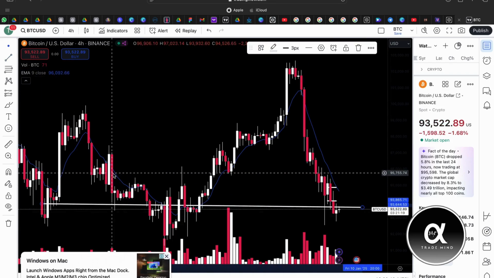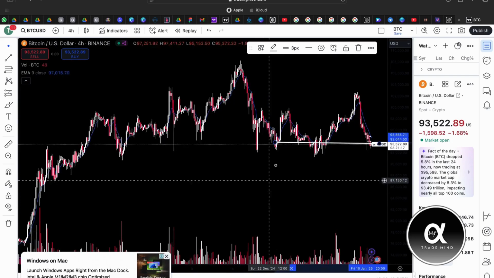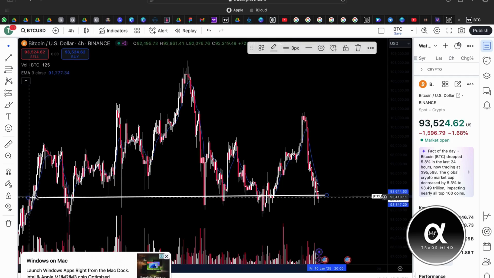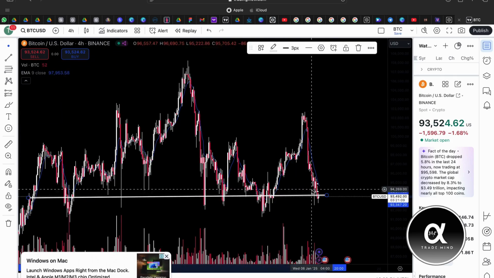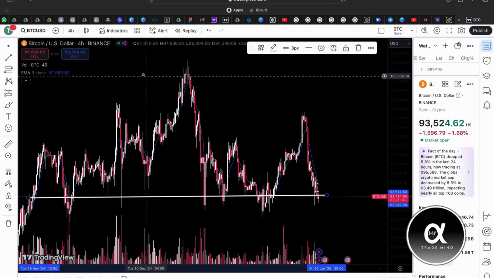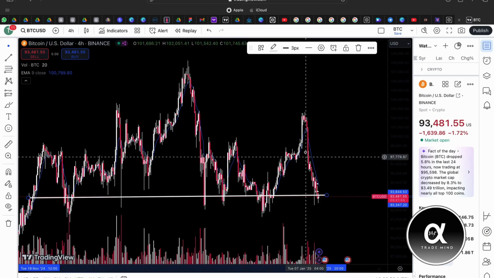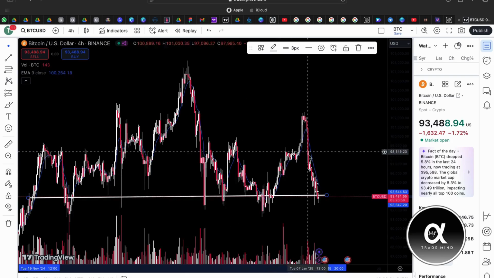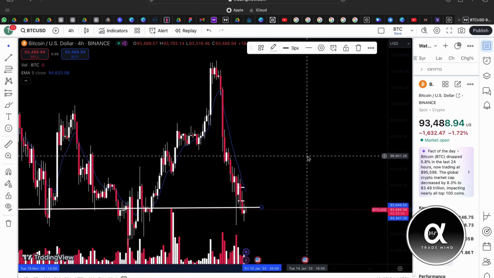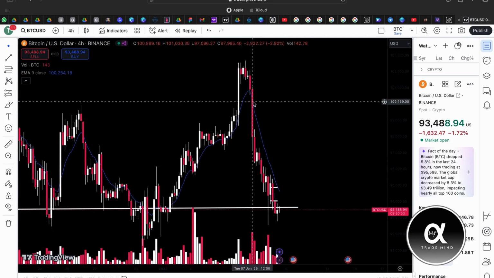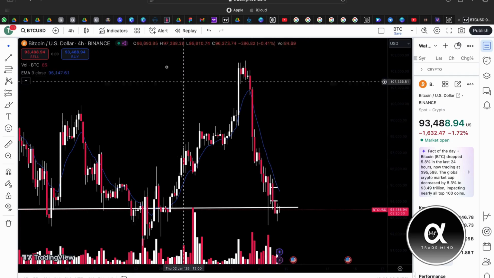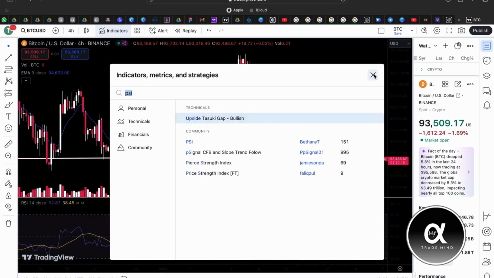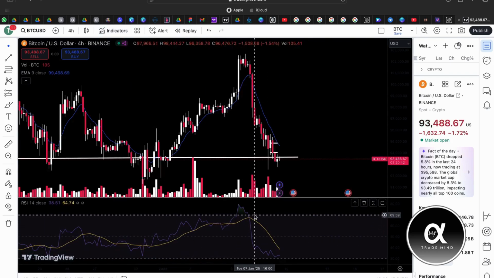Step 6. Analyzing and interpreting data. With your indicators and drawings in place, it's time to start analyzing the data. Price action. Take a look at the candlesticks. They tell you where the price has been and give clues about where it might go. Bullish candles are typically green, and bearish candles are red. RSI indicator. Let's take the RSI indicator as an example. It shows you whether an asset is overbought, above 70, or oversold, below 30, giving you a sense of market momentum.